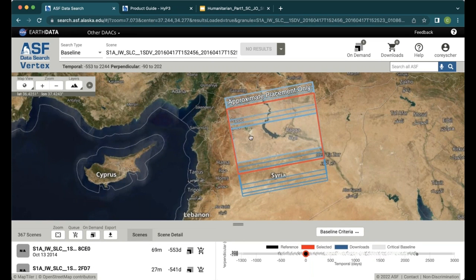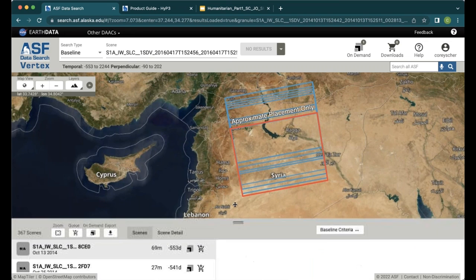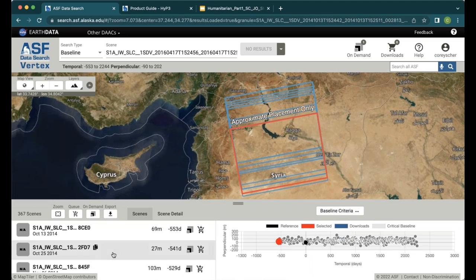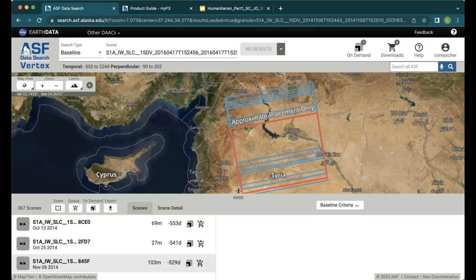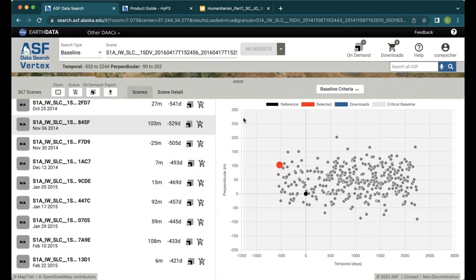And there's two things to note. Offset in the images, so we can click on this one and see that it's acquired in a different place than maybe that one slightly. That is our baseline offset, perpendicular baseline offset. The other type of offset we have is a temporal offset.